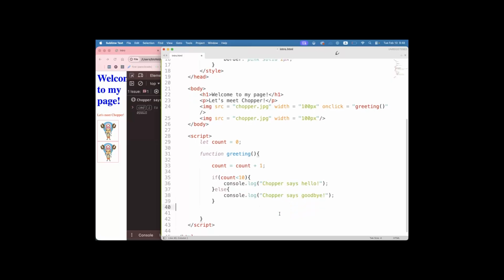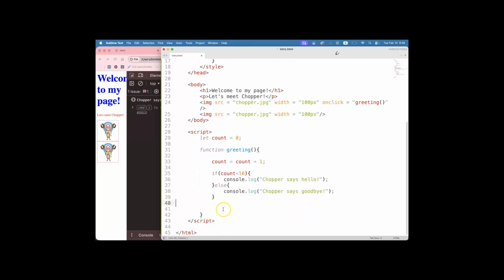Okay, now just take a moment to think about what's happening here. We've got an image. When we click the image, we call the greeting function. The greeting function updates a JavaScript variable. There it is, it's up here. This is a JavaScript variable. And then it analyzes it. If that variable is less than 10, we're going to see this. Otherwise, we're going to see this.